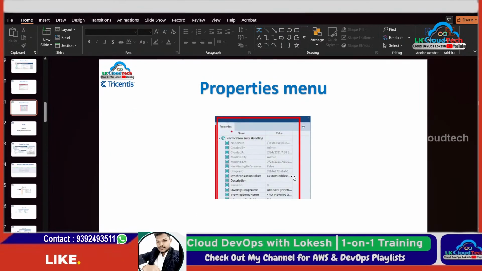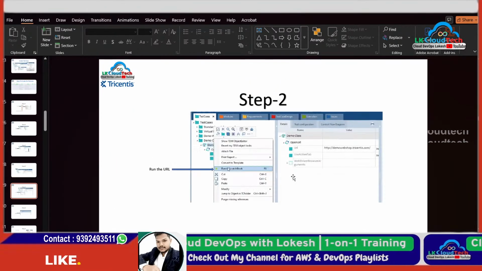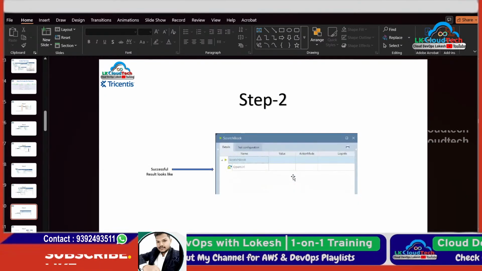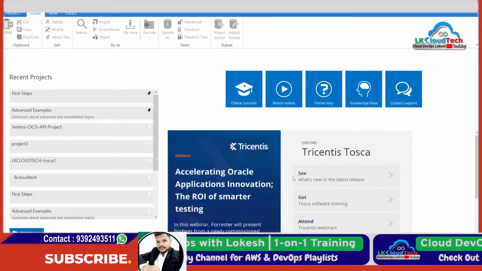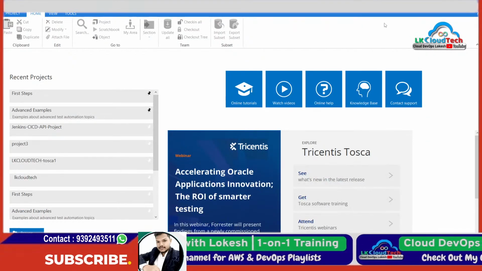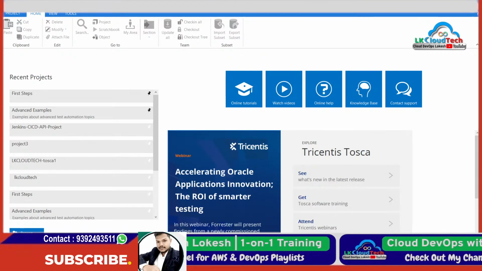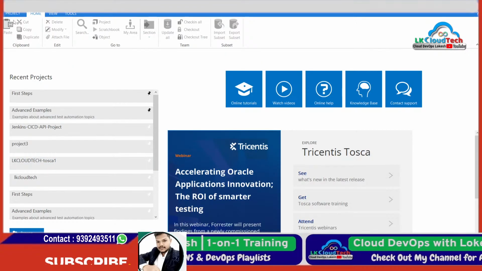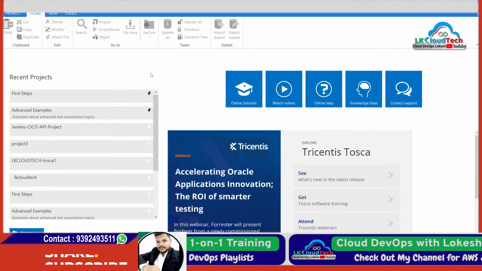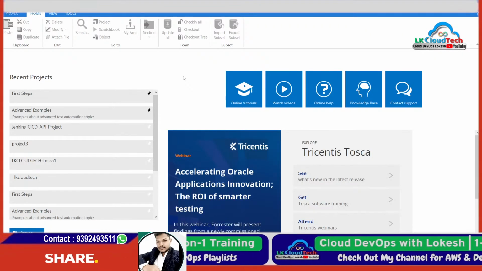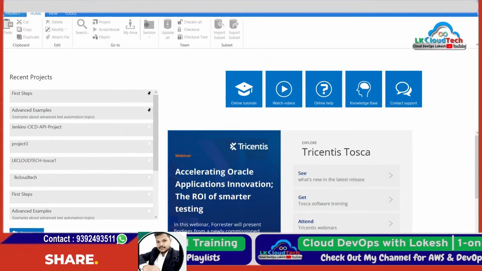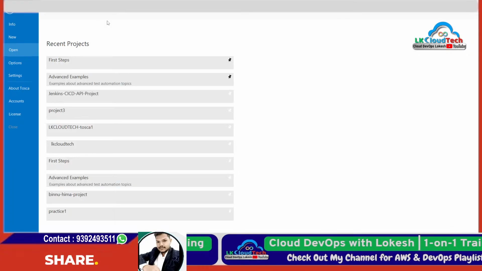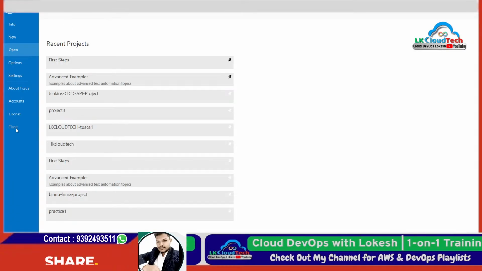So yesterday we stopped here, right? Today we will see how to create modules and how to create test cases. This is the Tosca Commander interface. These are the menus and ribbons. If you want to create a new workspace, you need to go to this Project. Click on top of Project, and you will see this window.